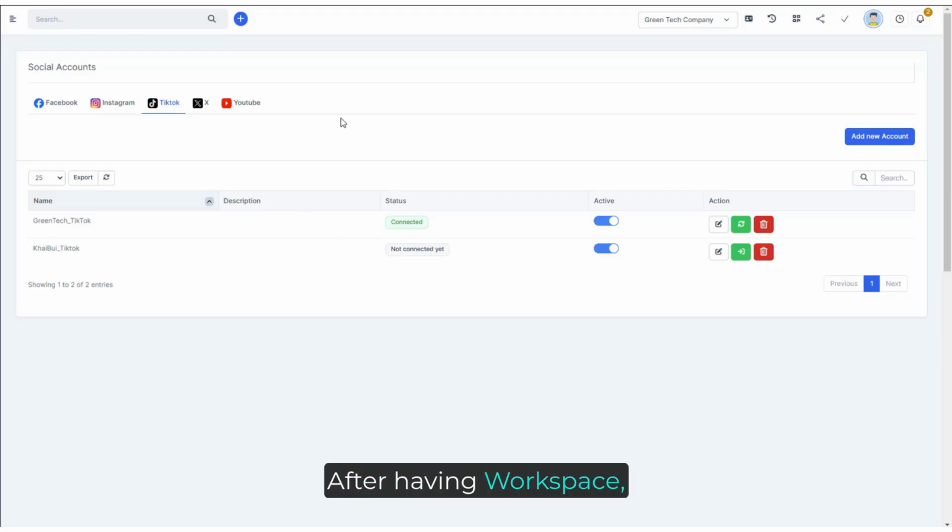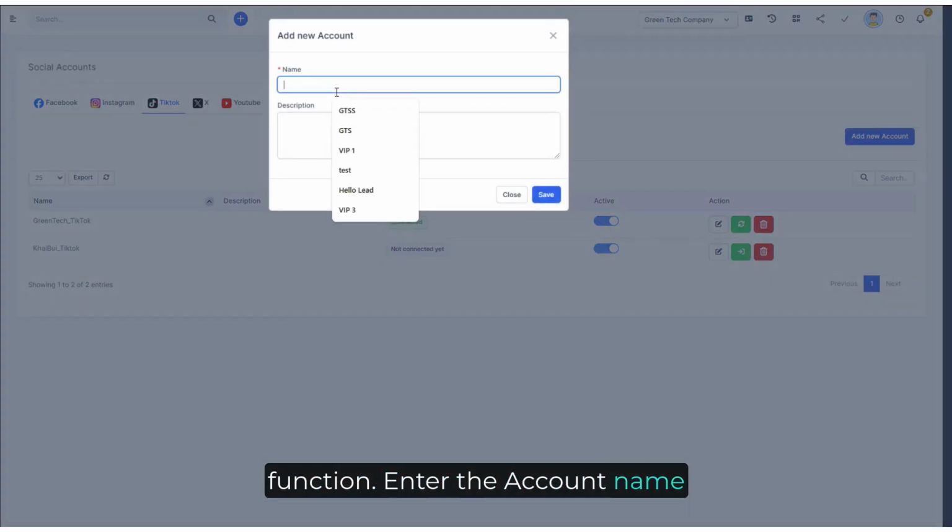After having Workspace, we proceed to manually add analytical data for TikTok accounts in Workspace. Select the Social Accounts menu. Select the TikTok tab screen. Select the Add New Account function. Enter the account name.